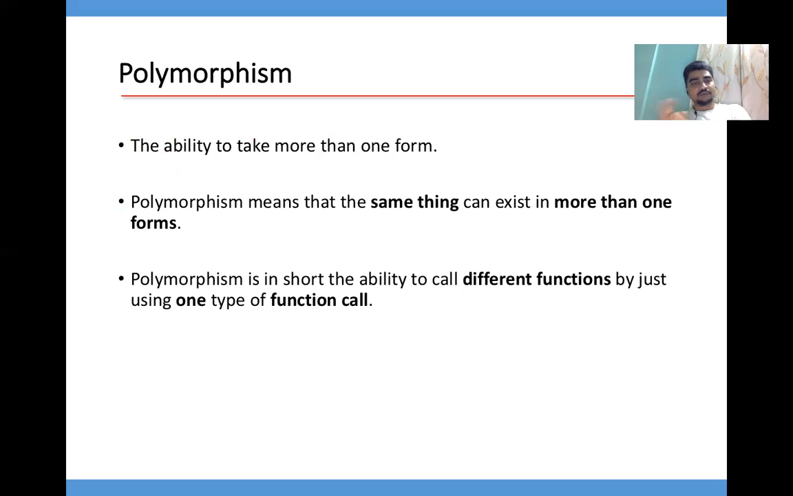Now coming to polymorphism, the ability to take more than one form. That's called polymorphic in nature. Polymorphism means the same thing can exist in more than one form. Like carbon, it's a very well-known property, polymorphic in nature. Polymorphism is a sort of ability to call different functions by just using one type of function call.